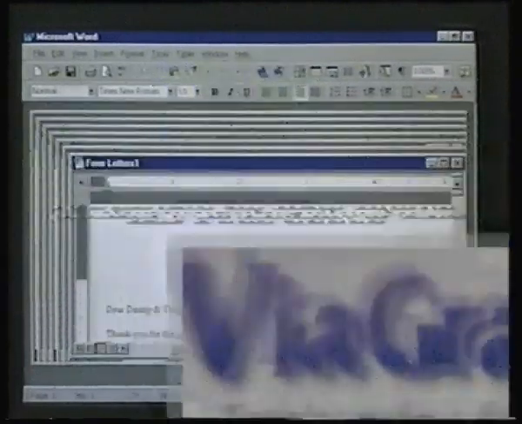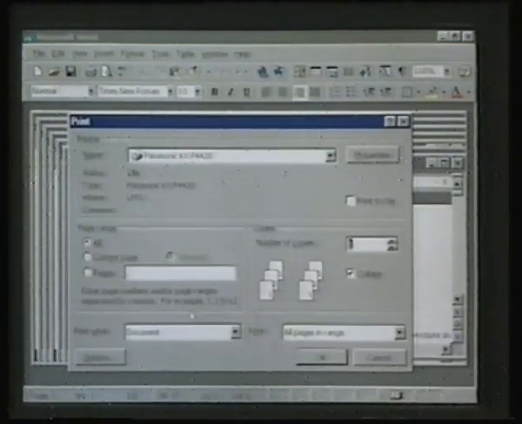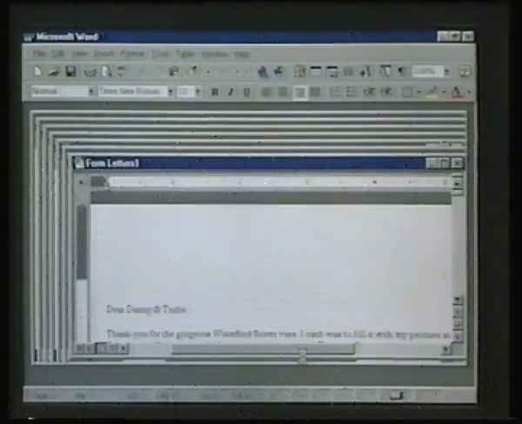personality. To print this, we press Ctrl plus P then click OK.